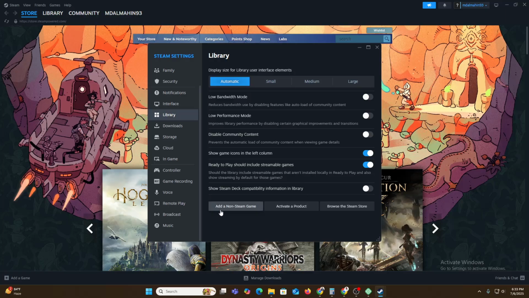Let's go and click here, and under automatic updates you will see a drop down. You just need to select only update this game when I launch it. This stops Steam from downloading updates in the background. The game will only update if you open it, giving you more control.